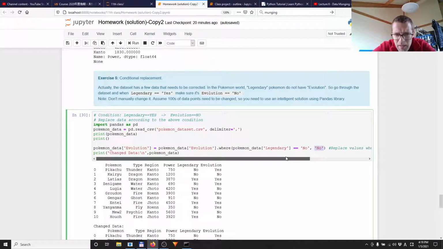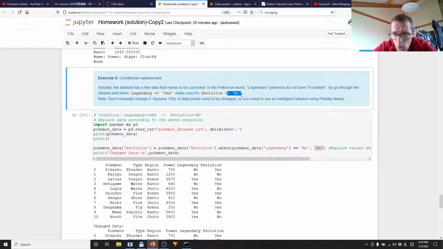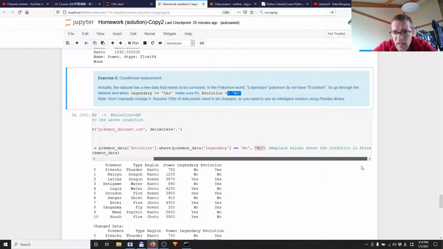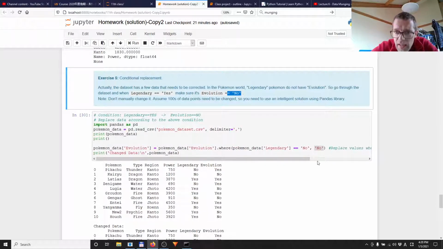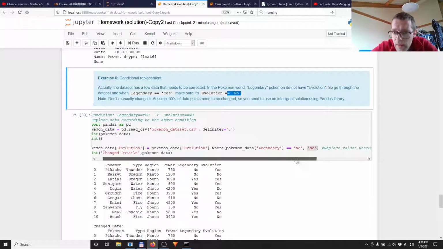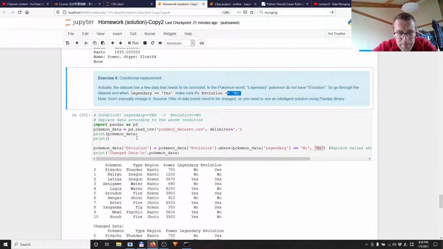This might be confusing at first, because the idea was if legendary is yes, then evolution is no. But the point here is, again, you should read up on the manual. The function where replaces values where the condition is false. So you cannot put here Pokemon data legendary yes, you have to put no, because the condition is evaluated when it is false.